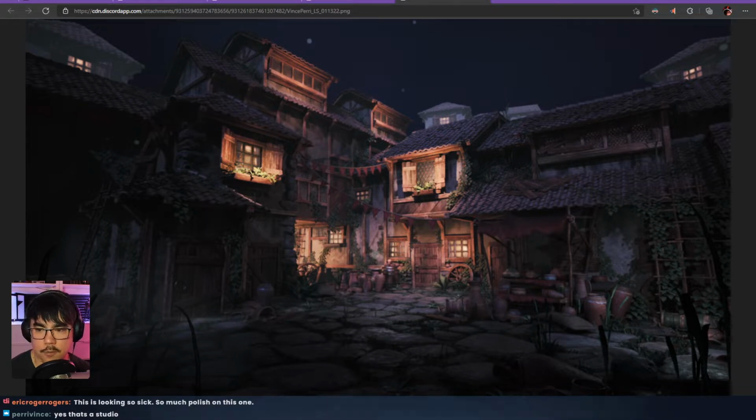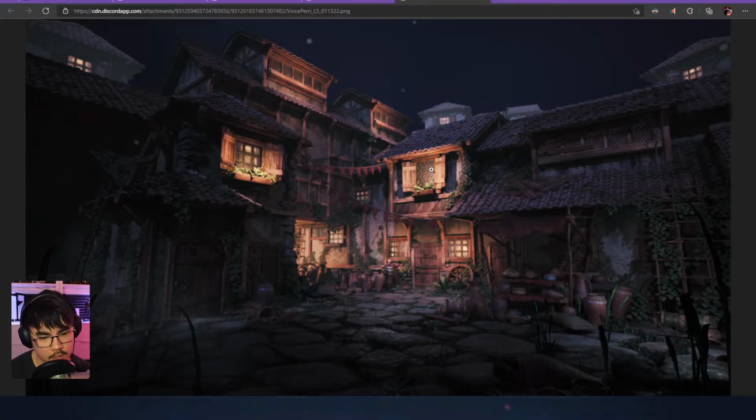This is looking super sick. Yeah, that's a studio. Okay, well, now you're yellow. So, there you go. Yeah, this is looking pretty cool. It feels a little blurry to me.